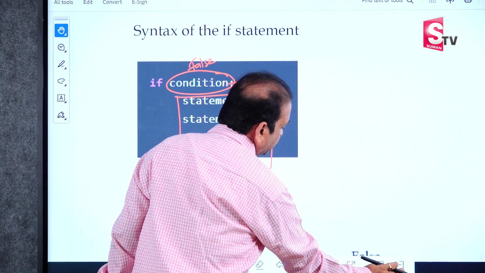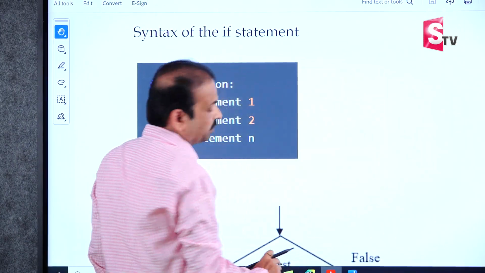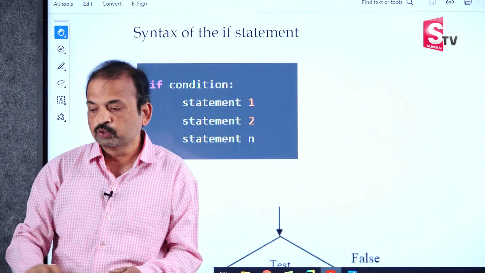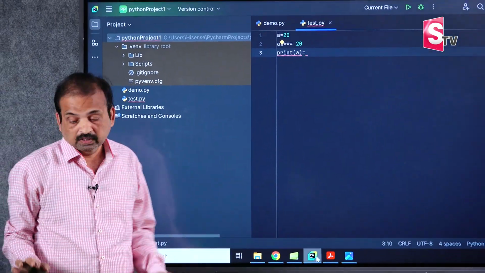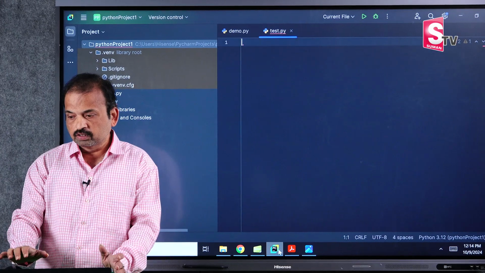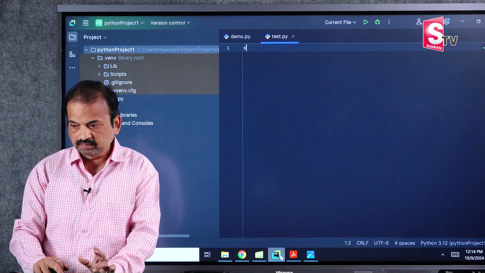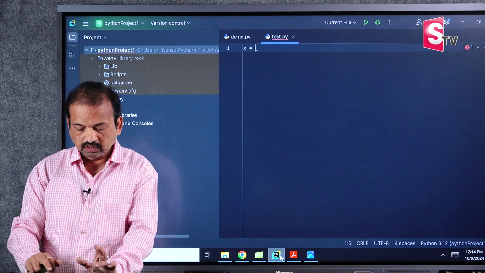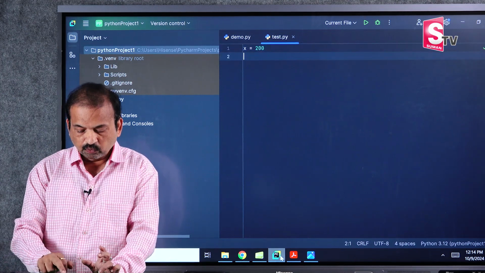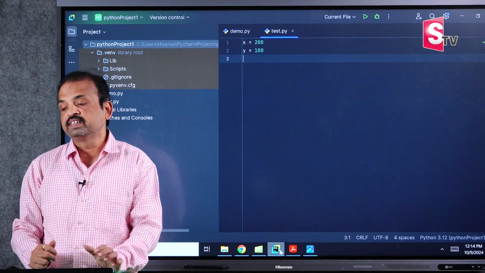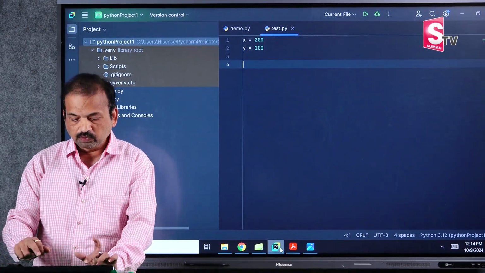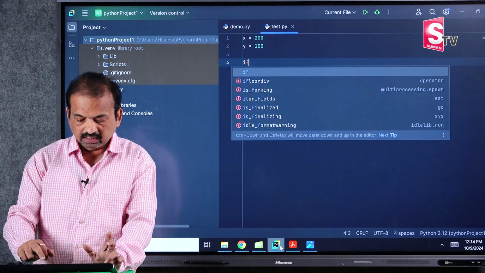Now we'll see one example. I'll go to PyCharm. I'll declare two variables, for example, x equals 200 and y equals 100. I want to print the greatest of these numbers. So I'll use the simple if syntax.